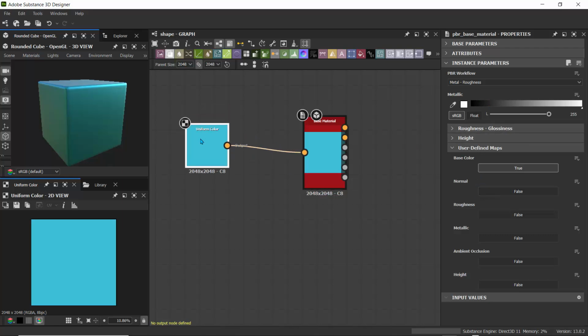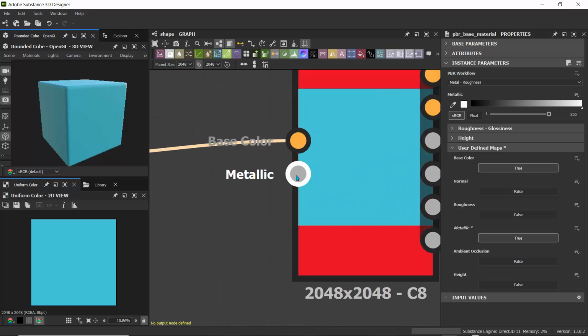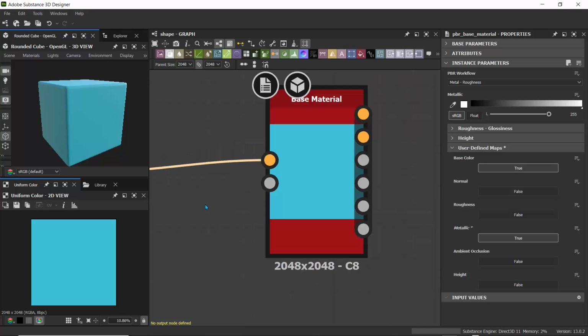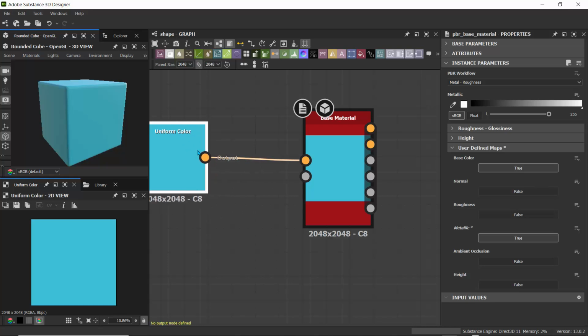So let's go ahead and talk about that metallic thing we discussed, where I said we can use a value of black and white to specify whether an object is metallic or non-metallic. Over here on metallic, I'll click on that to make it true. Now we can see it wants grayscale, but this color is orange or yellow, you might say. In Substance Designer, whenever you see an input that has an orange value, it means it can accept a color value. That's why we are able to color this.